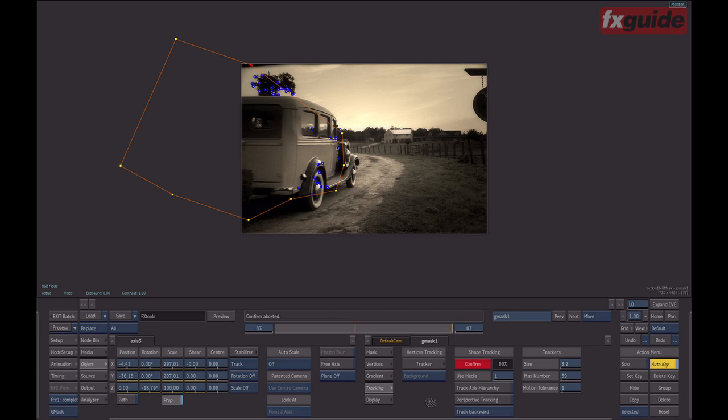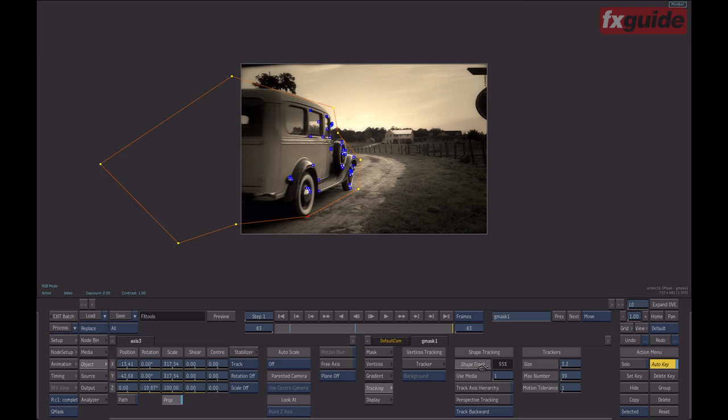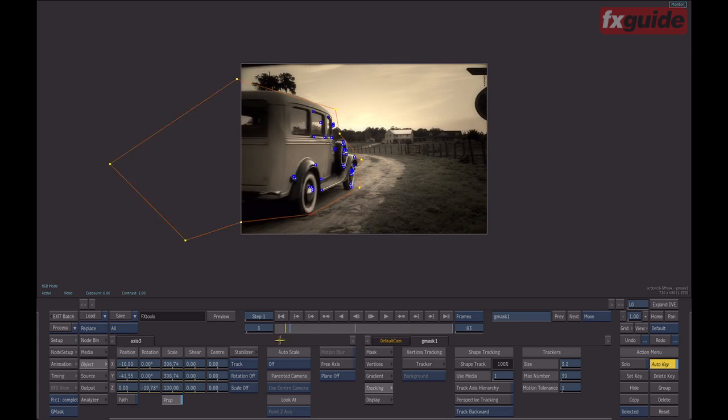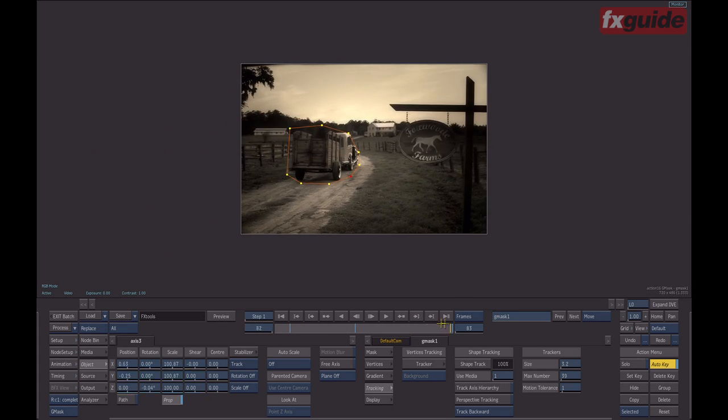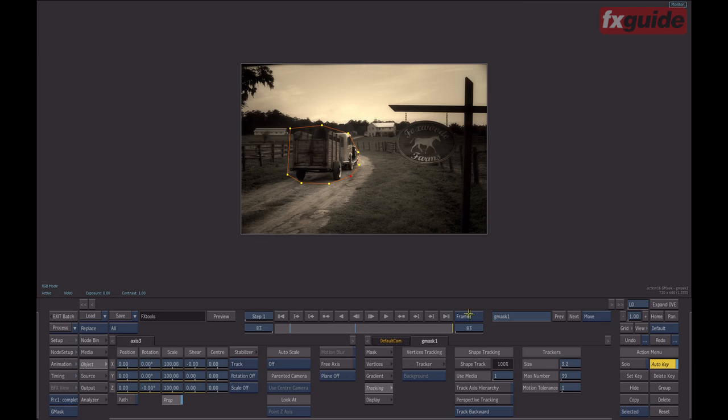It's going a little bit astray. Let me make a modification. There we go. Like this. And I'll resume the track again. There we go. So let's see what we have. We have something that roughly works. It's going to be enough for me to tell the tracker, don't look at anything that's inside there.